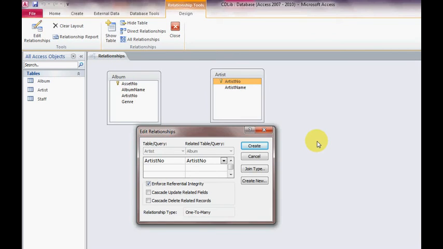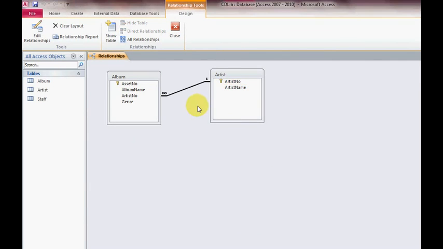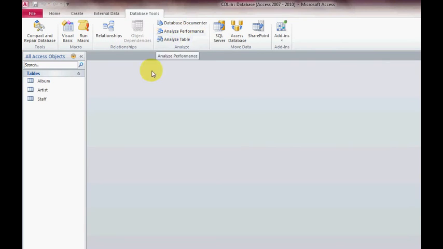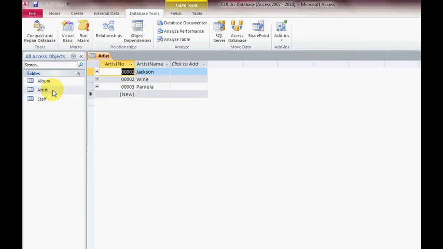Since my artist number is an auto number in our artist table, I'm just selecting the first option and I need to click create. Then you can see there's a one-to-many relationship built in the Access database, right? You need to save this one first and then close it. And then you can go to artist.